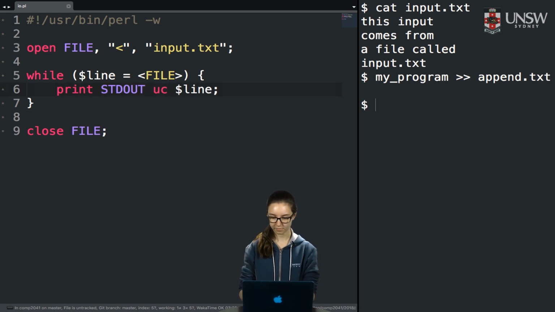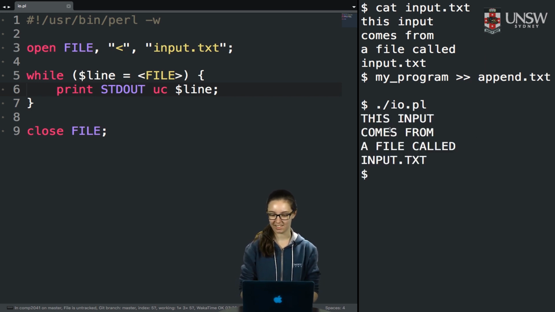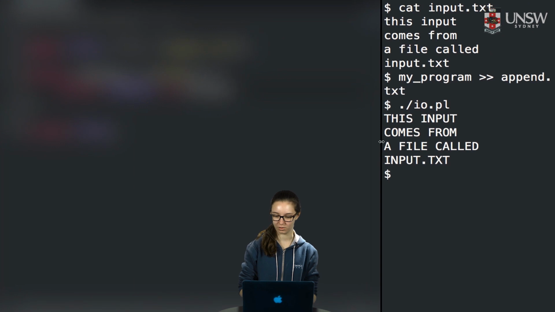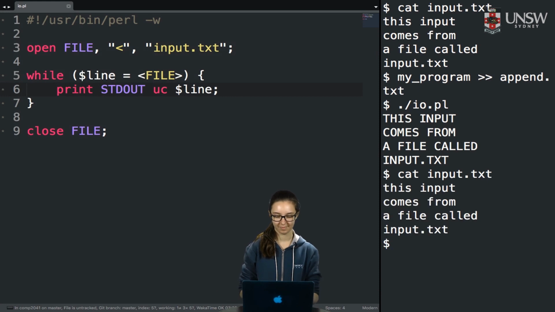So, if I run this program now, it'll behave exactly the same as before, except now it's going to be reading input from the file instead of from the terminal. So when I run it, it says this input comes from a file called input.txt, and it's capitalized all the lines and it's read them from our file.